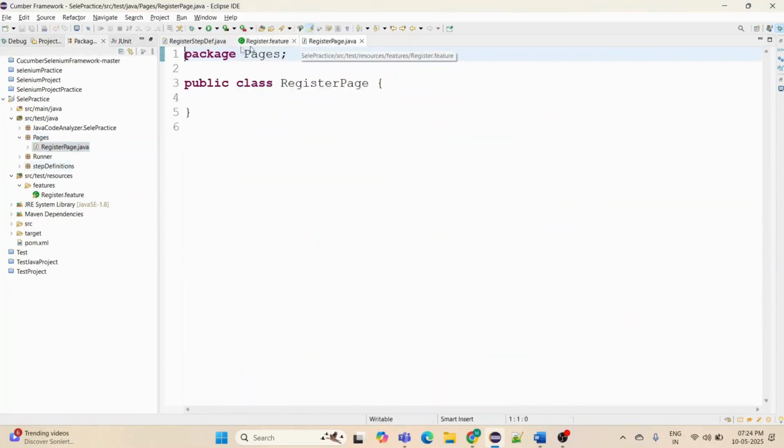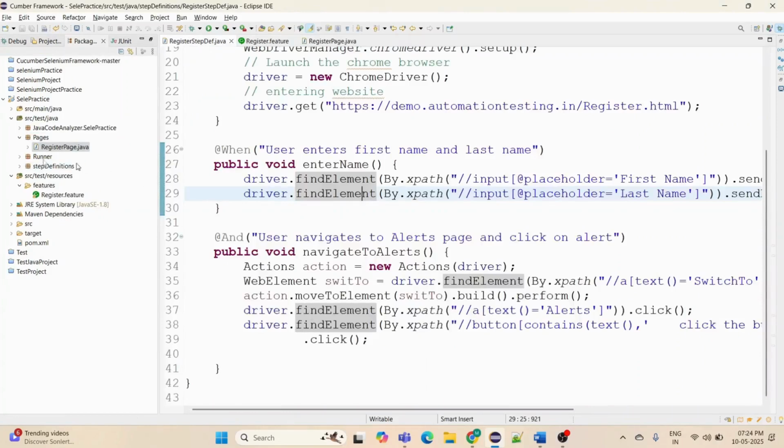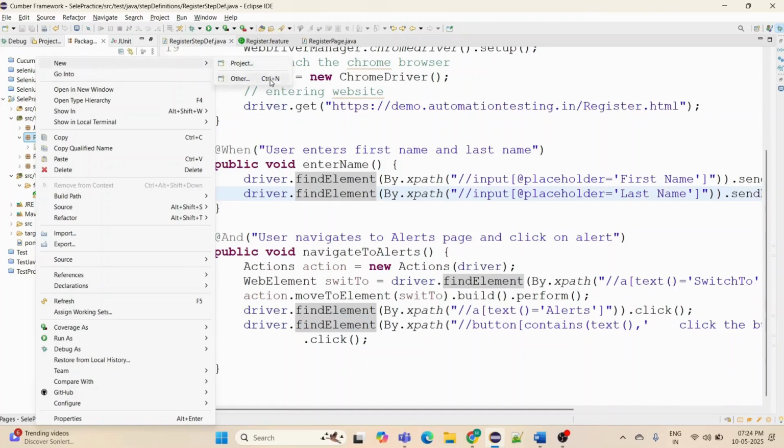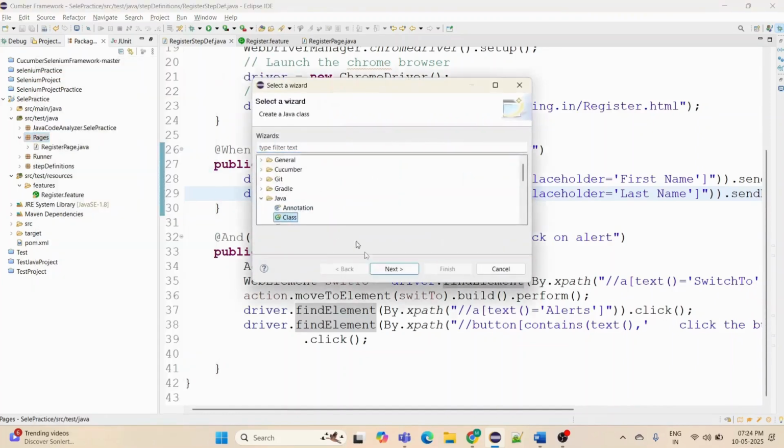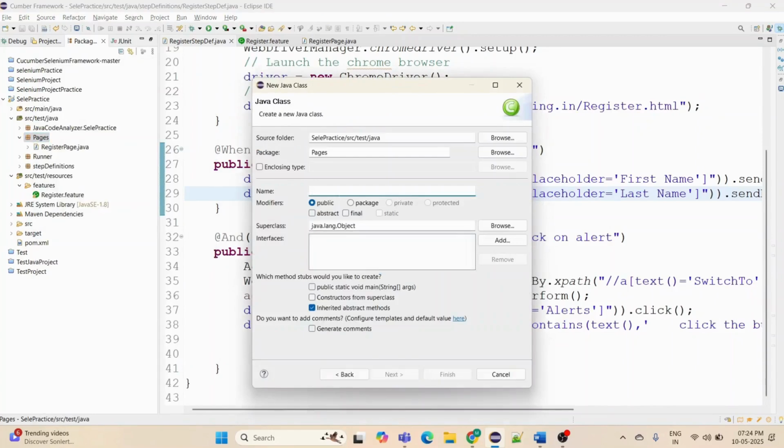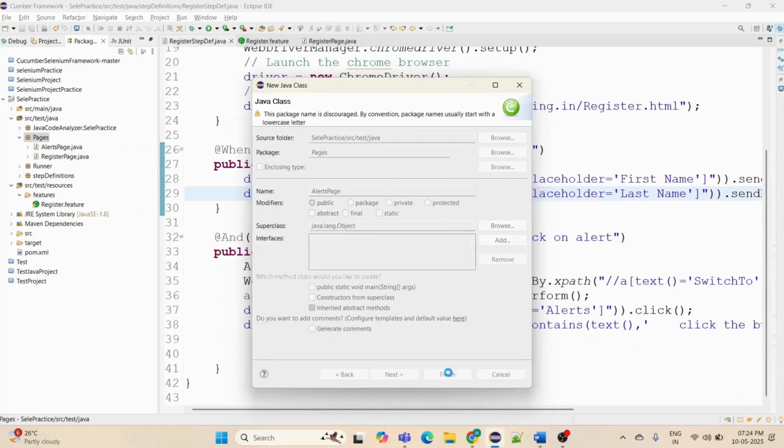Now what is the other page that we have? We have alerts page. So for that we have to right click, new, other, class, next, and let us create which page? Alerts page, right? Alerts page, like this. Okay, and we have to click on finish.